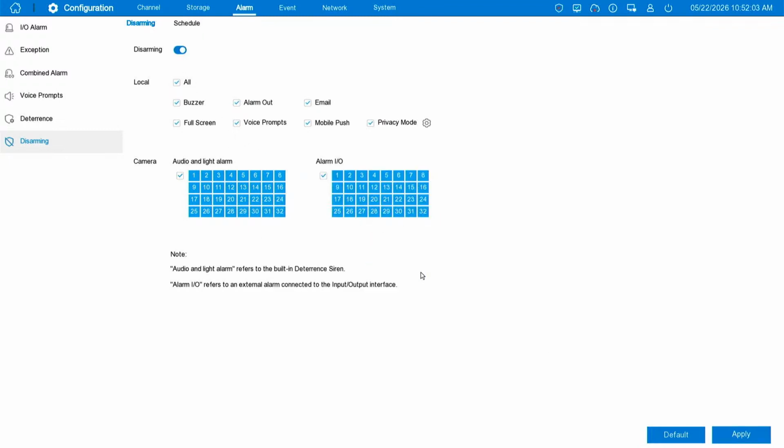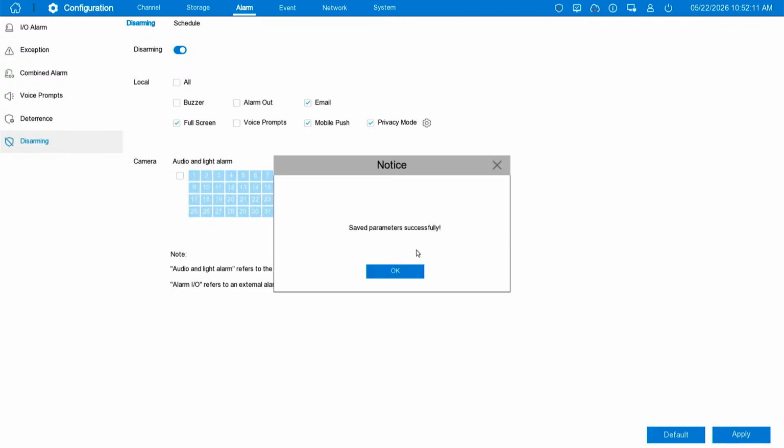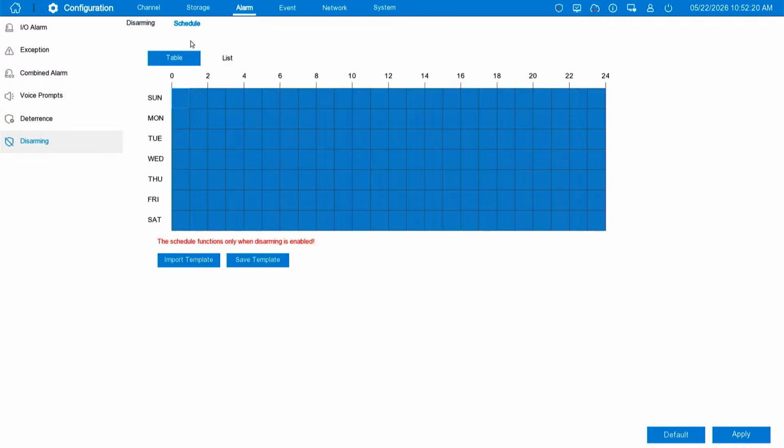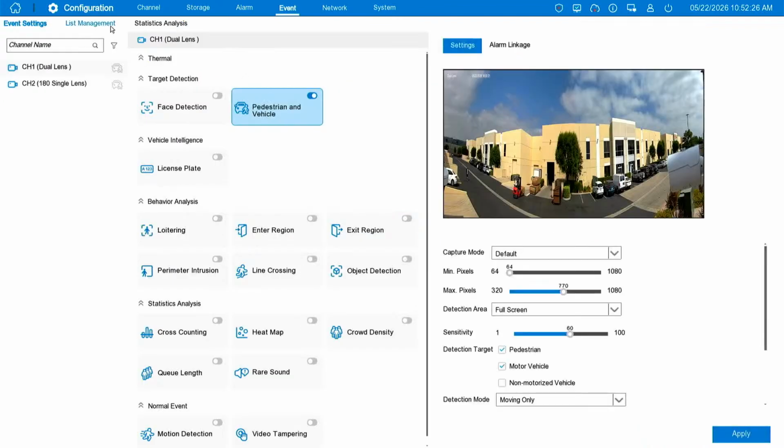And now your system is disarmed. Let's say we only want to disarm a few things. So we'll just go ahead and start unchecking a couple of these options. Click on apply. So now everything that is unchecked will remain active, while the other options that are checked will be disarmed. And then you can also set it on a schedule as well if you don't want to manually do that every time. Next, we'll go into the event tab.